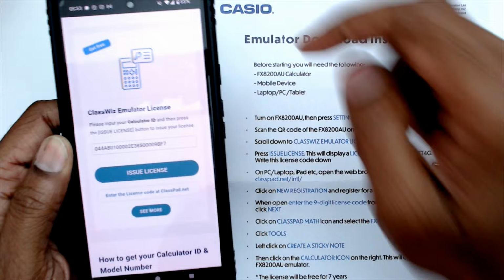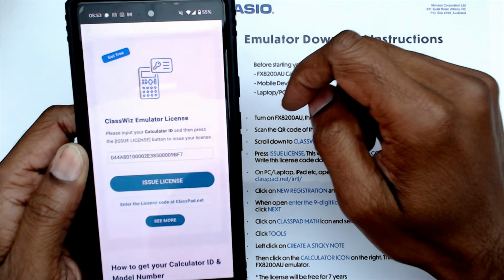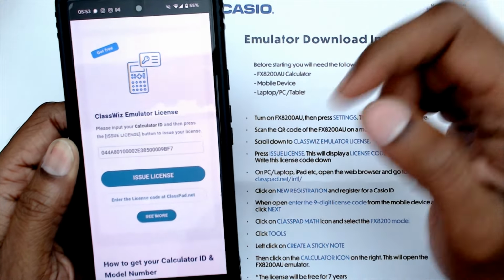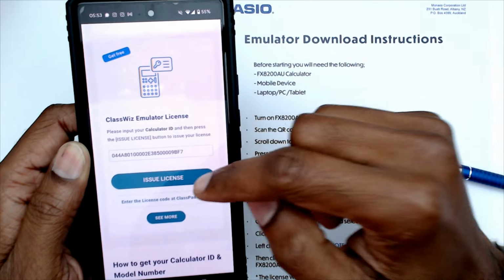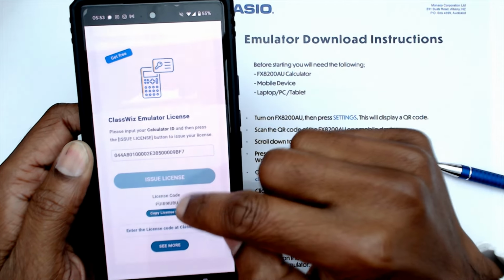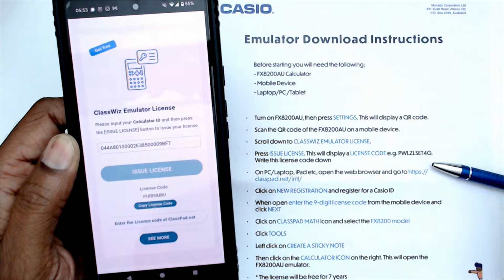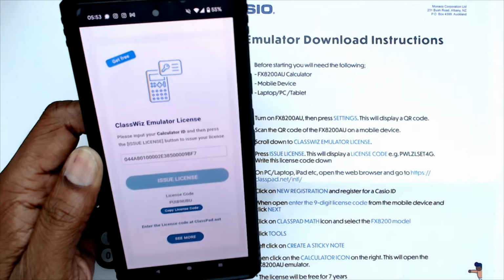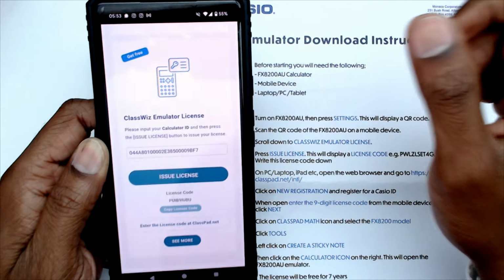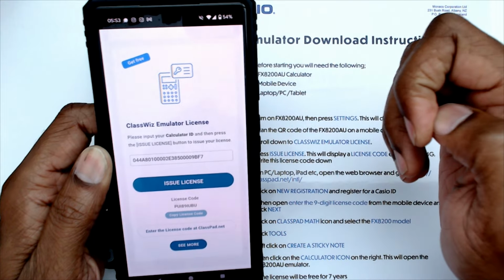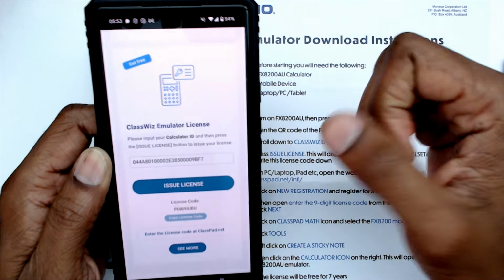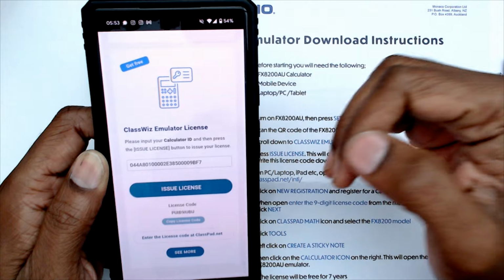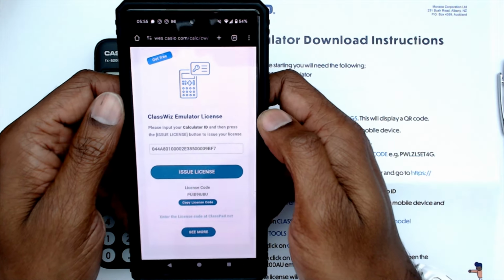1, 2, 3, 4, 5, 6. No, maybe 9-digit, more than that. Well, it's going to issue a license and you need to actually write this code down somewhere. So I'm going to click on issue license. There's my license code right there. So let me just take that down. Now I'm going to copy the license code. I'm not sure if that's an I or a 1, but I guess we'll find out when we actually enter the license in the website.